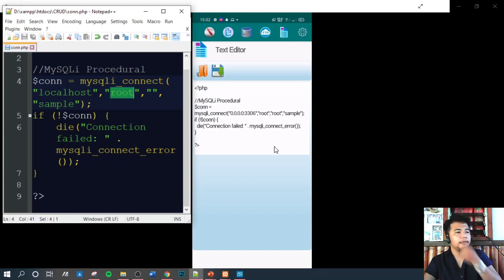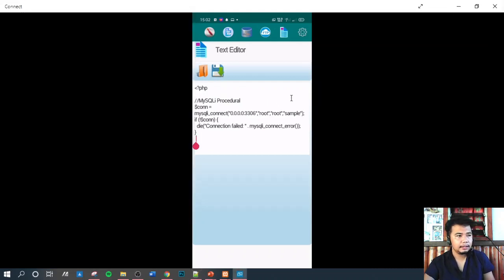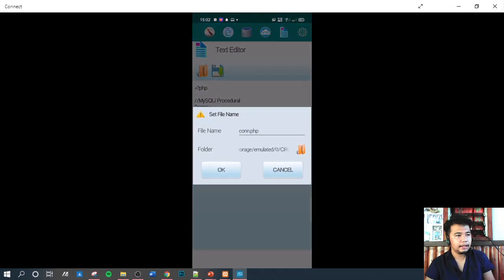That's it. Again, there are two things that you're going to change. Instead of localhost, it should be this IP address, or whatever IP address will display on your end. And then the username is root, and the password is root instead of blank. So XAMPP and sample. And once you're done, select this. Can you see? Yeah, can I save? And then press OK.